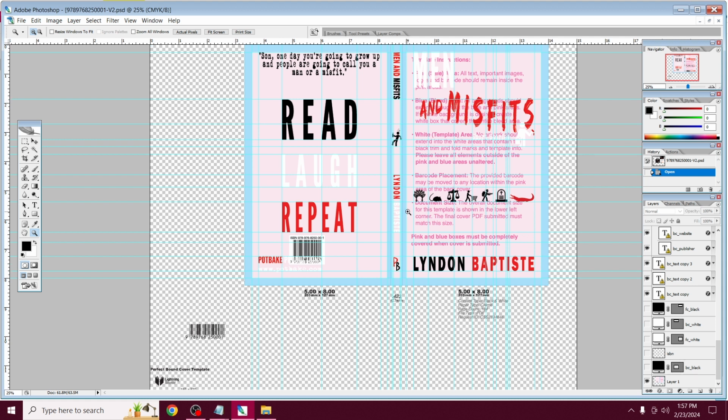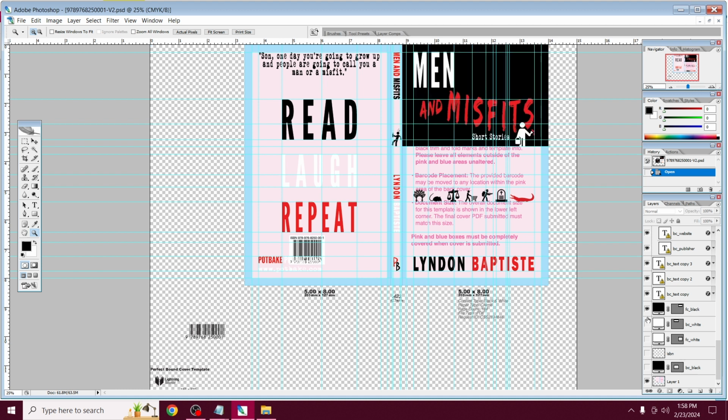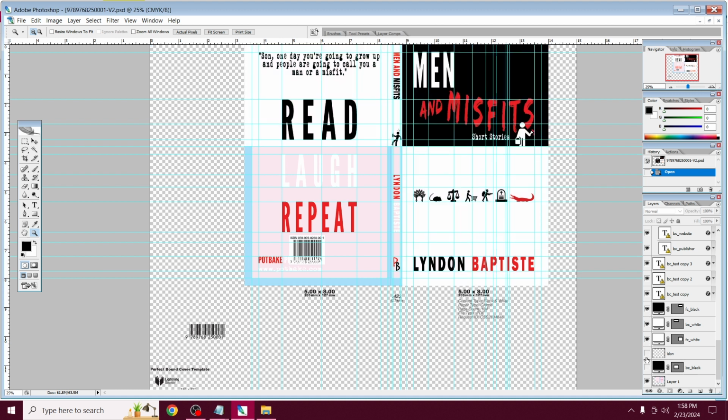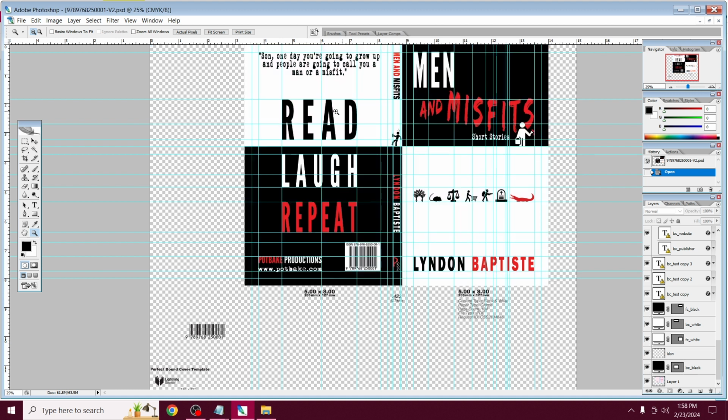Here's the author name and the back of the book. The back of the book has a quote from one of the stories. There is no blurb. There's information about the publisher's website. So if I show these different elements, our cover comes into perspective.